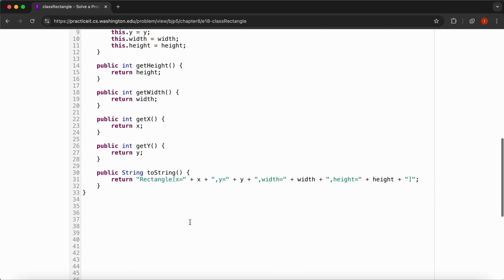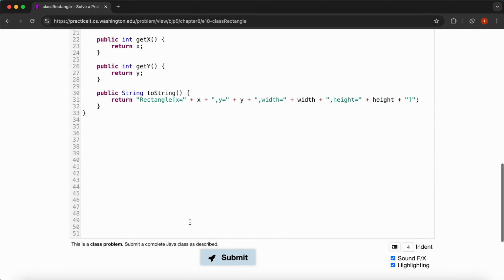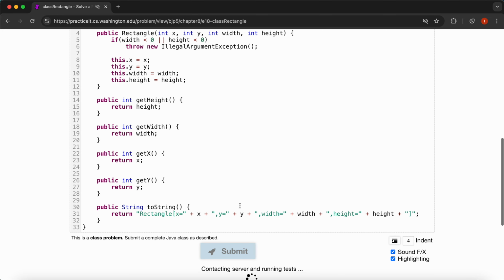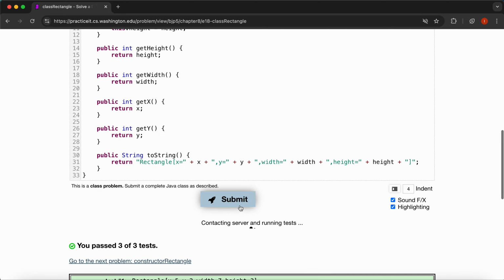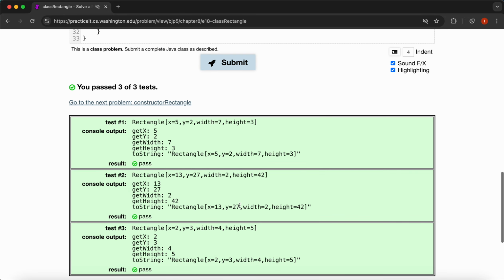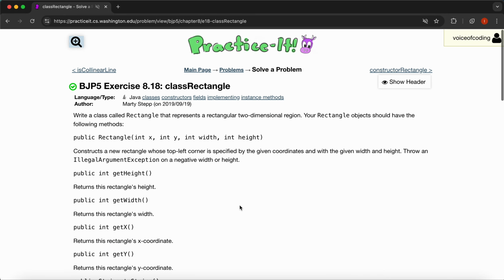Okay, if everything is done correctly, we will submit it, and hopefully, yep, all our test cases are passed, meaning we did everything correctly. So that wraps up this problem, and we'll see you next time.